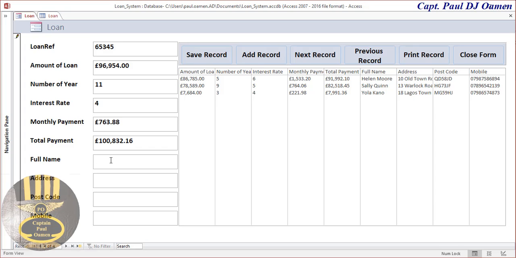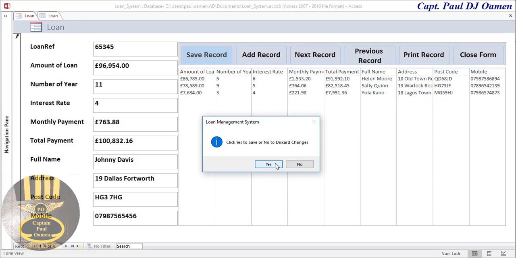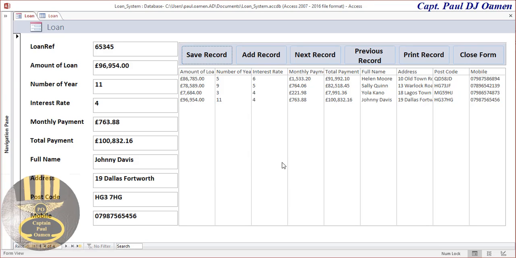And what is the name? I'm going to call him Johnny Davis. There we go. Address number 9, 19, Fort Worth. And here the code is there. And telephone number. There we go. And just click on add. No, save. And that is it, record saved.